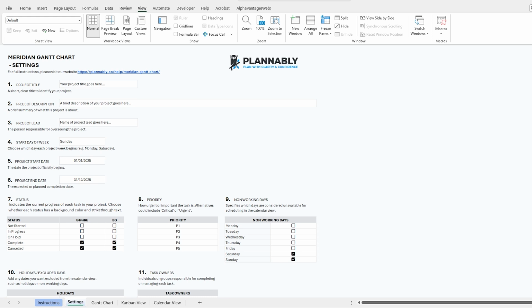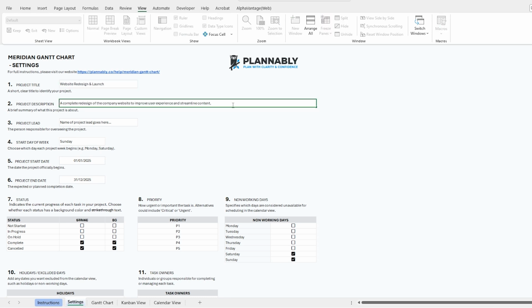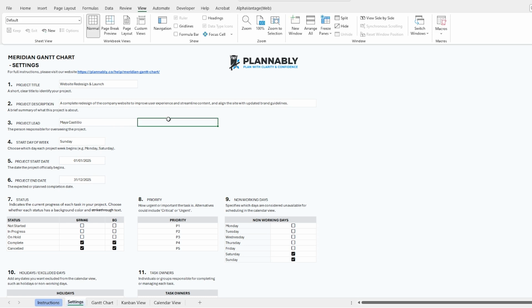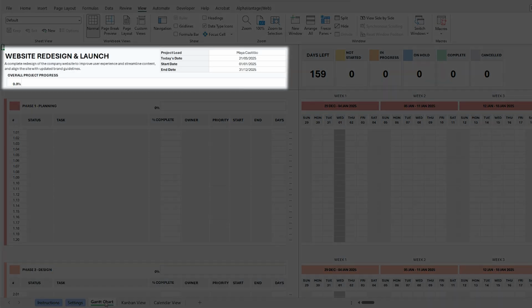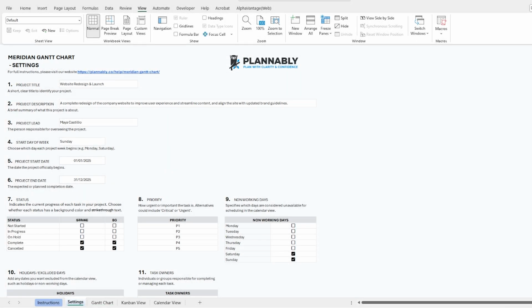At the top, you'll see space to add your project title, a short description, and the name of the project lead. These will appear at the top of the Gantt chart, so it's worth filling them in to keep things clear, especially if you're sharing the planner with others. Next, you'll choose your start date and your start day of the week. These work together to control how the timeline groups weeks.